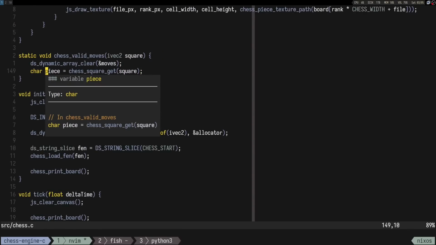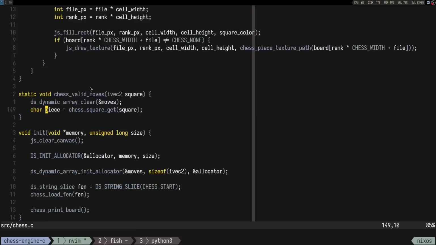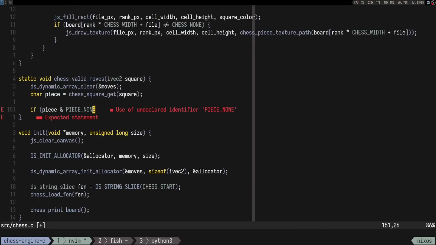So we get the piece, right? And for the piece, we should check if it's one of these. That would be the goal. So maybe first things first, we could check if piece... should I do piece? No, it's chess none.